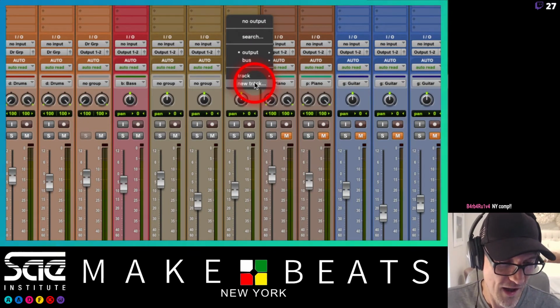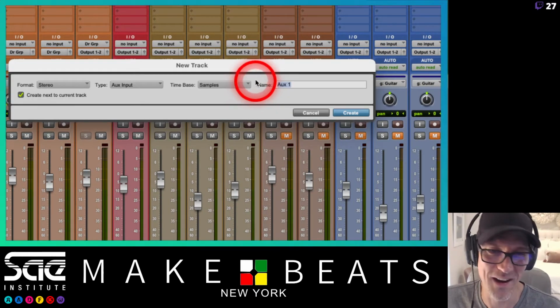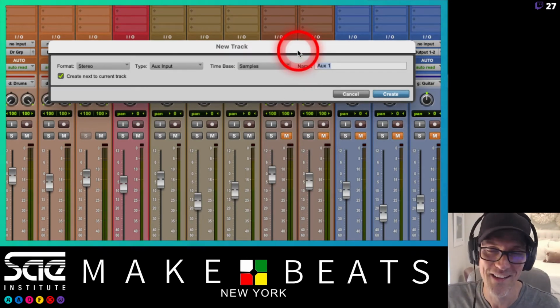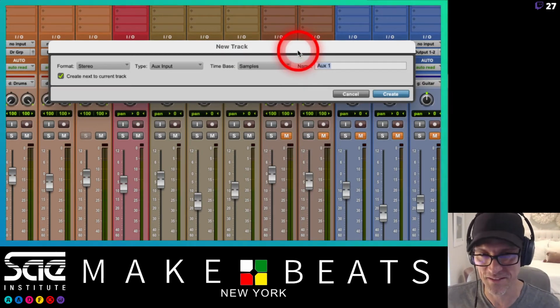New York compression. I wouldn't use New York compression on these drums. Barb's very excited about New York compression. Fair enough. But not for these drums. I don't want these to be popping.